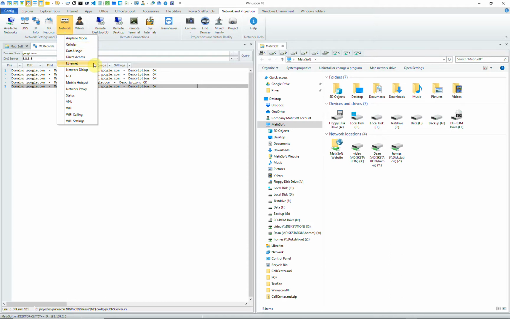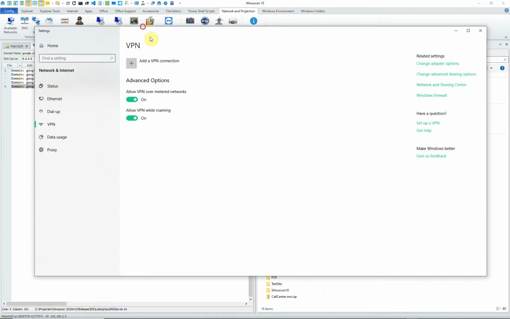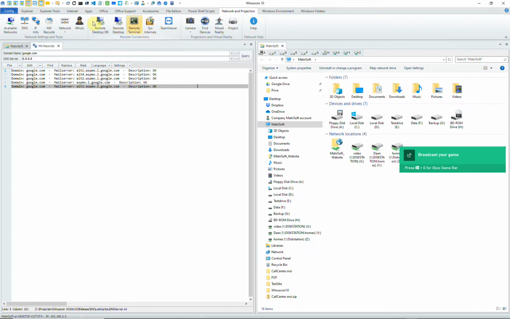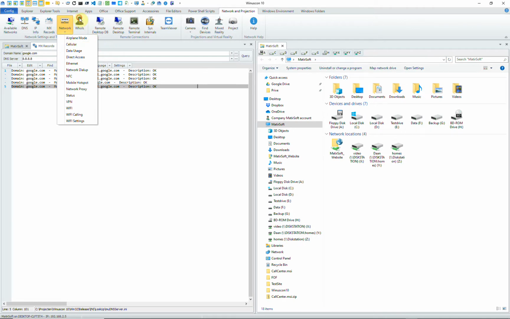Network menu lists all the menus from the Windows settings menu, but this is much easier to select, for instance the VPN settings. Just select from the menu and here you will see the settings of Windows about VPN. There are a lot of options here you can choose from the menu.